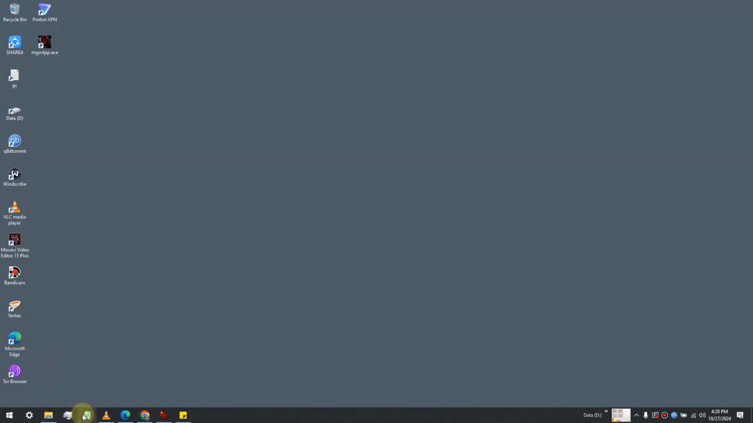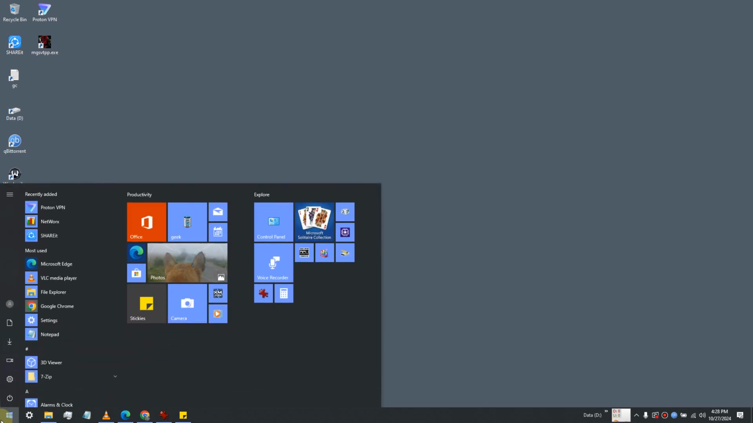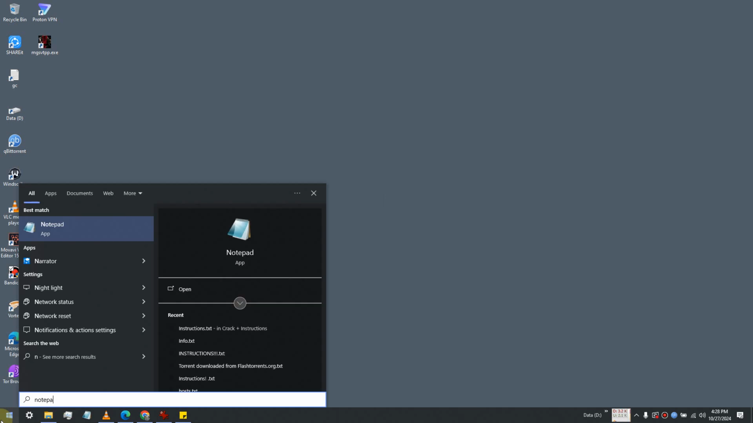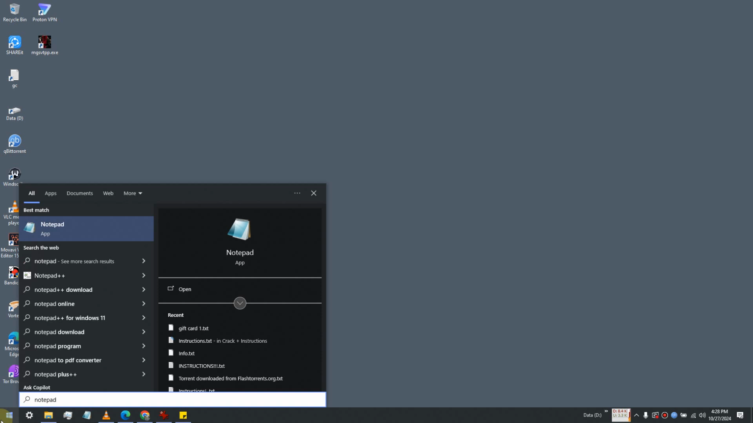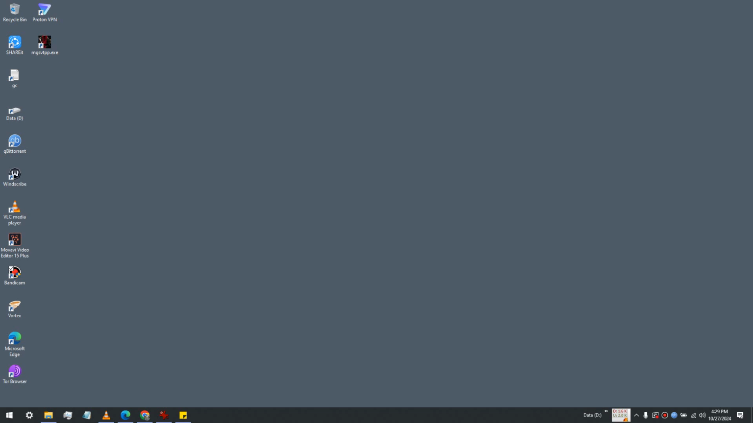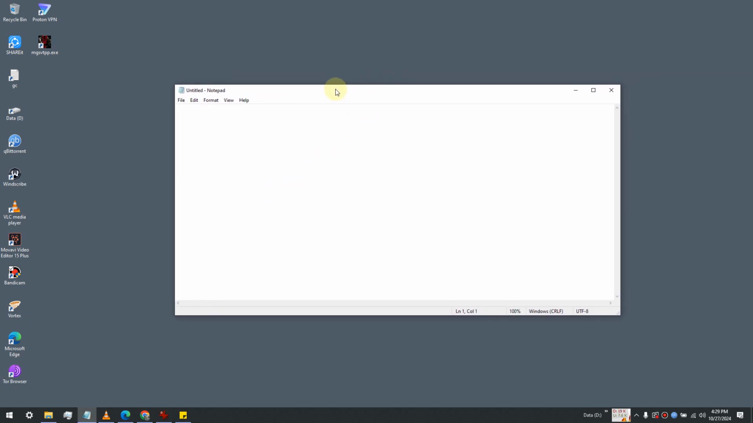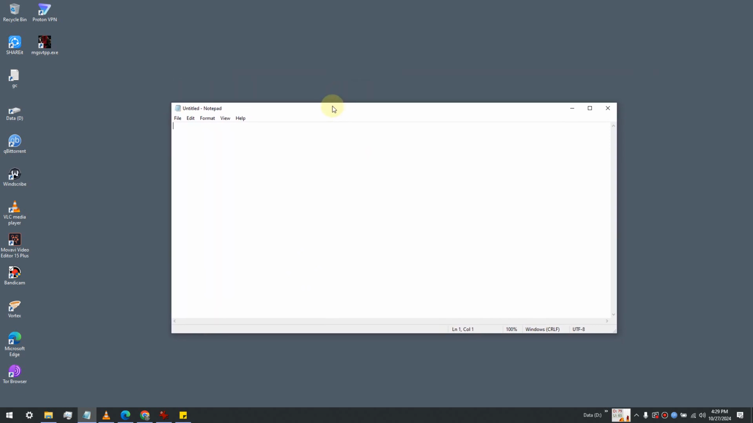For that, we need to open our notepad with admin privilege. Just in the search, type notepad and right click and select run as administrator. Without running notepad in admin, you can't save the changes. So we need to make sure we are running notepad with administrator privilege.